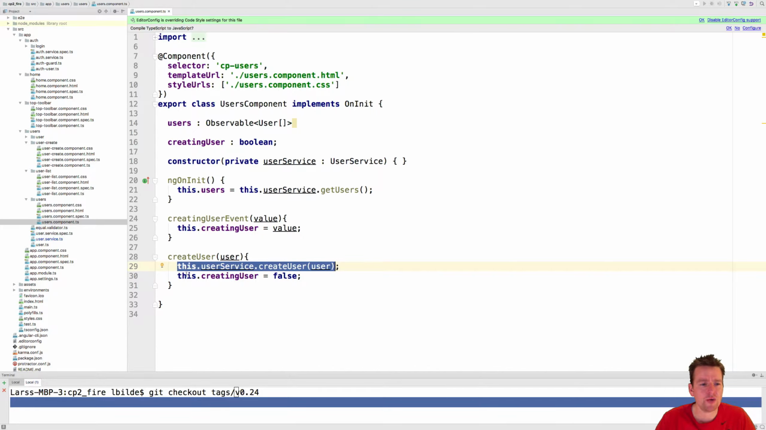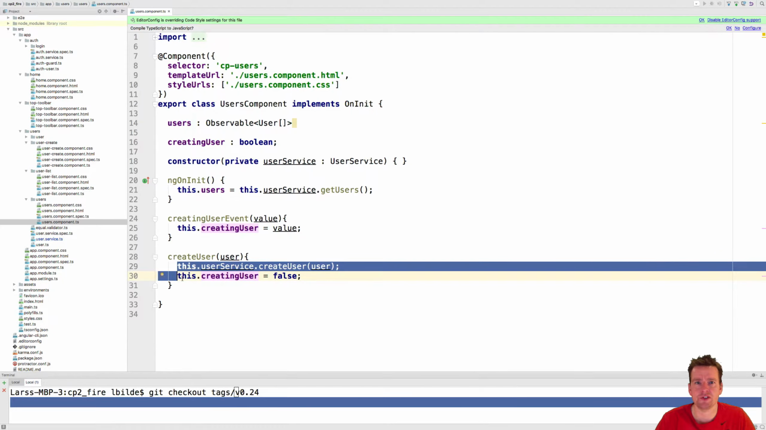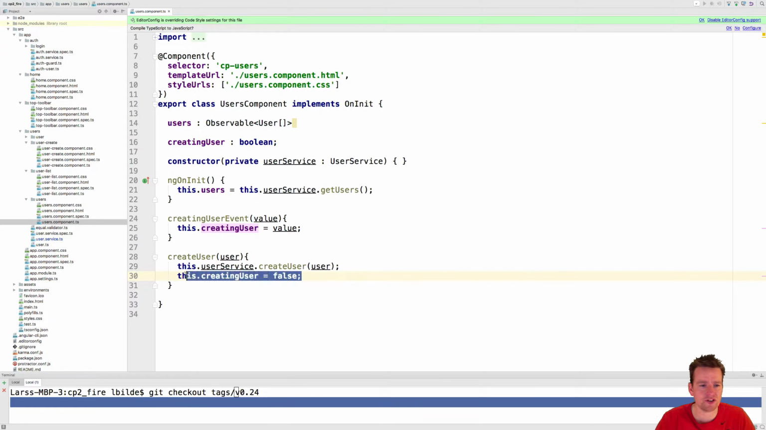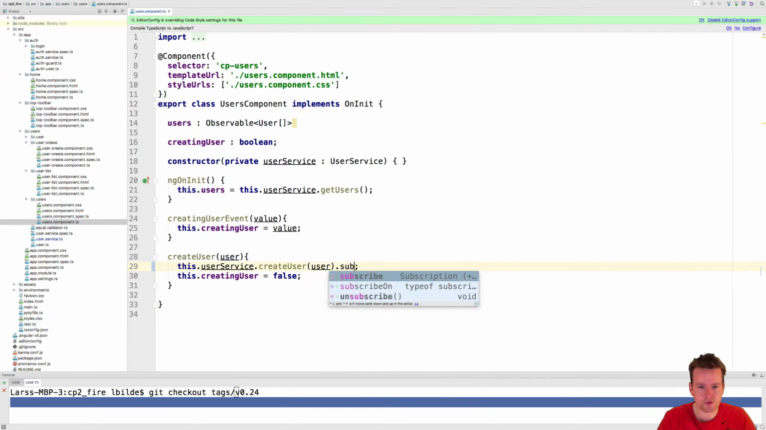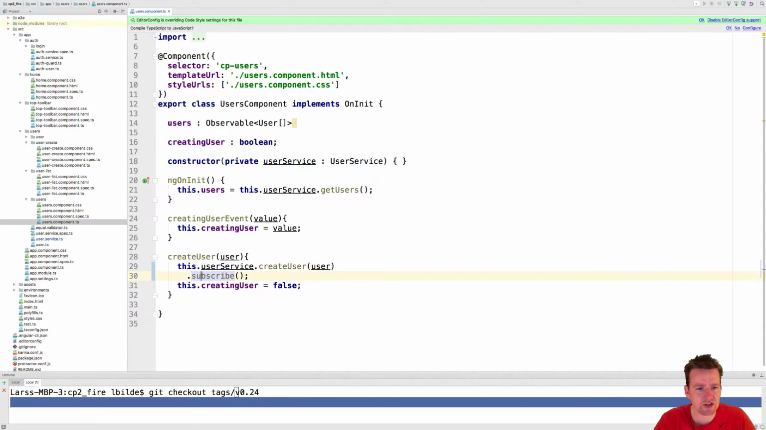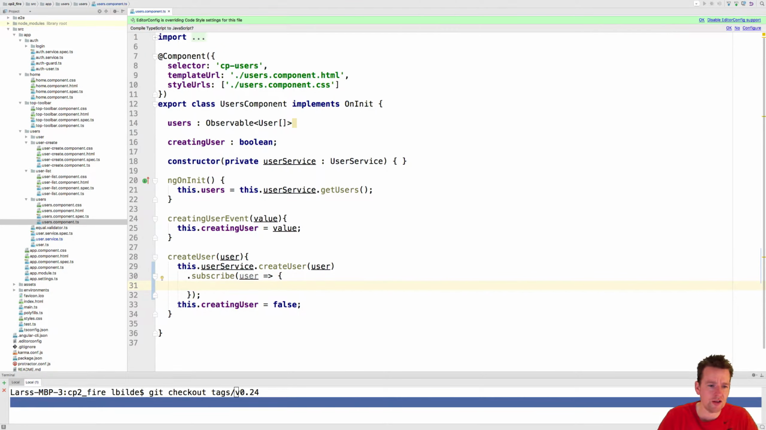But right now we are ignoring if there's errors. If we show up an error, we'll just go in and say, well, just hide the dialog, everything probably went well. We're going to change that now. We're going to say we're only going to hide the dialog if we subscribe to this guy now, right? If we subscribe, then we expect to get a user back. So if we go in here, we say user.